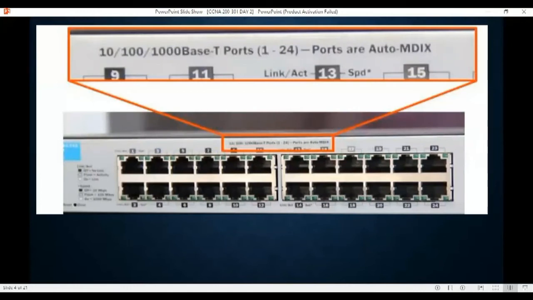Here in this slide, as you can see, this is a switch. I brought out this switch for you so that you can see that it also has 24 ports. 1, 2, 3, 4, 5, 6, 12, 24 ports. But at the top of the switch, you can see something that is written here. 10/100/1000 base T ports, 1 to 24. Ports are auto MDIX. Later, I will explain the meaning of this terminology for you. This port is called an RJ45 port.